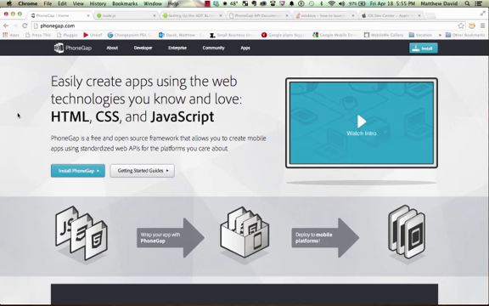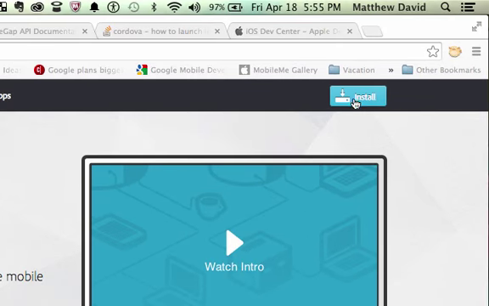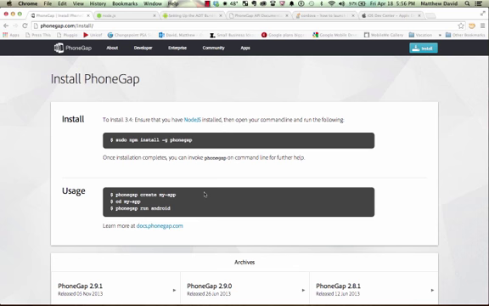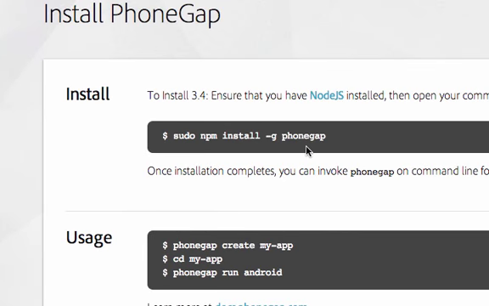After you've done that, you want to go to the PhoneGap website. Now, PhoneGap will have a quick installation guide in the top right hand corner. You can select that and it'll take you to a screen which will give you the tools that you need to install the application. We're not actually going to use the command lines that they've got here. We're going to use some different command lines, but they're essentially the same thing.